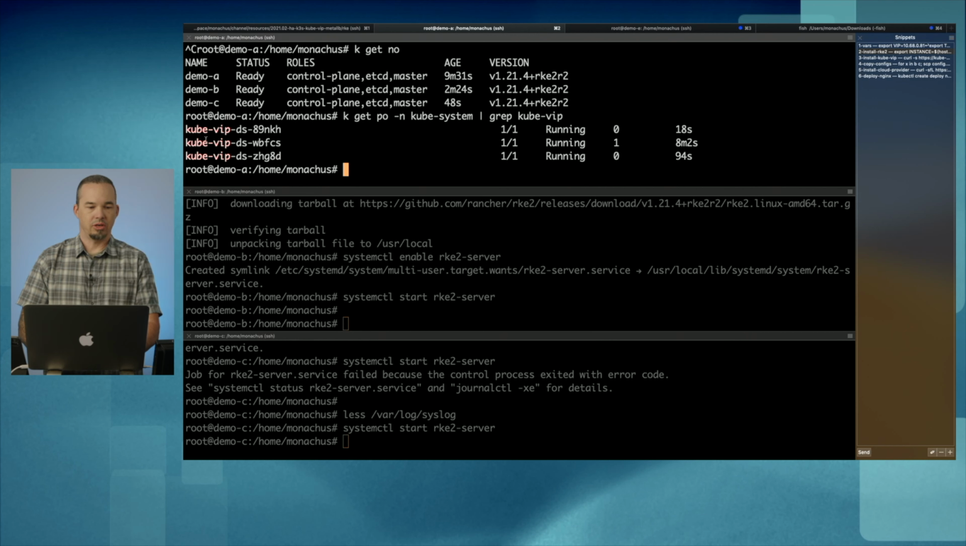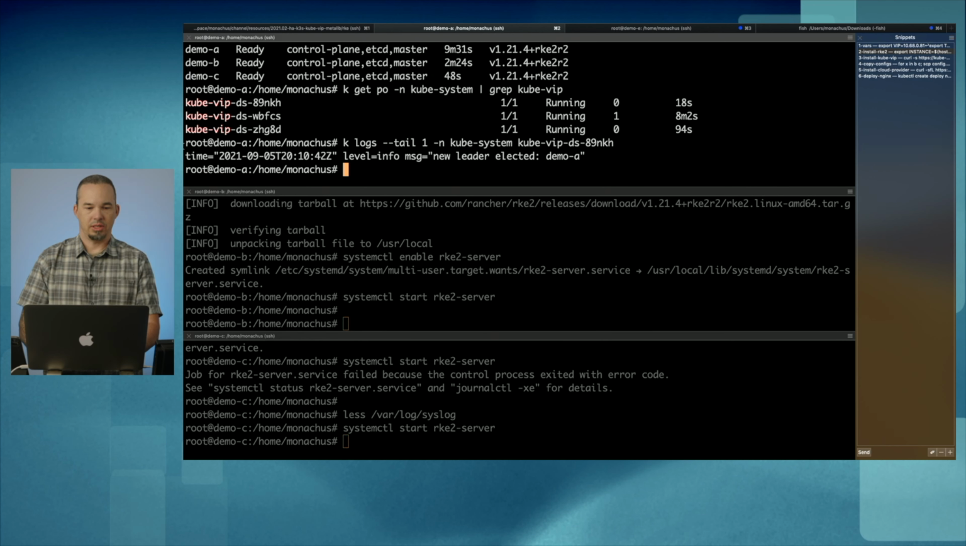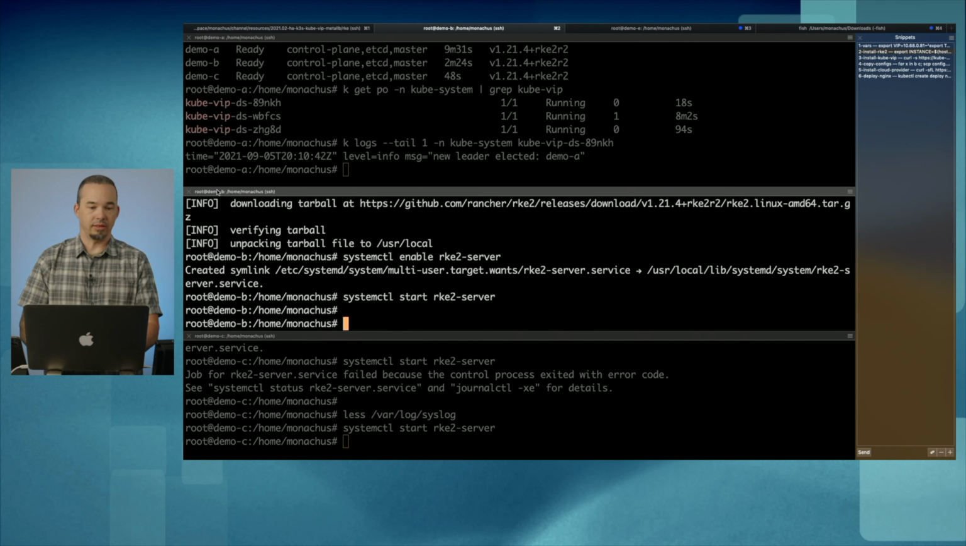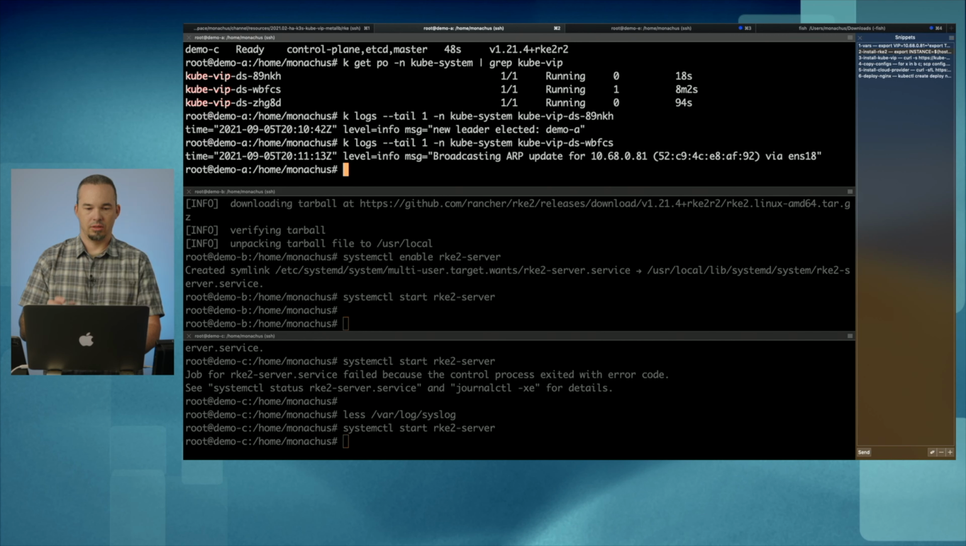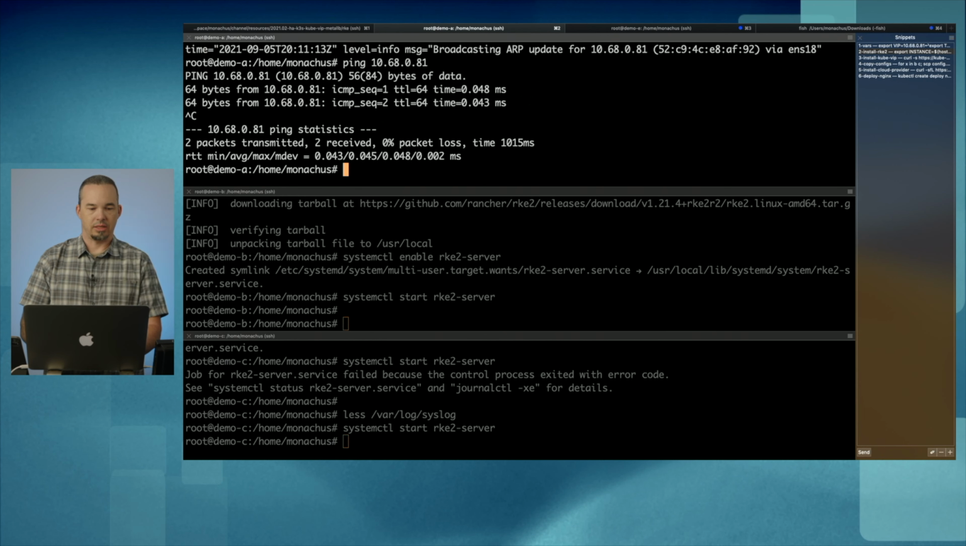We have 3 kube-vip pods because that was running as a daemon set. We can see that they elected demo A as the leader. So demo A is the one that's been up for the longest time. So that's going to be him. Still ARPing for the address. And that's that.